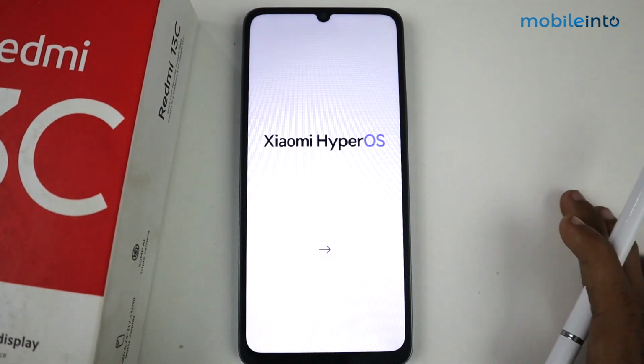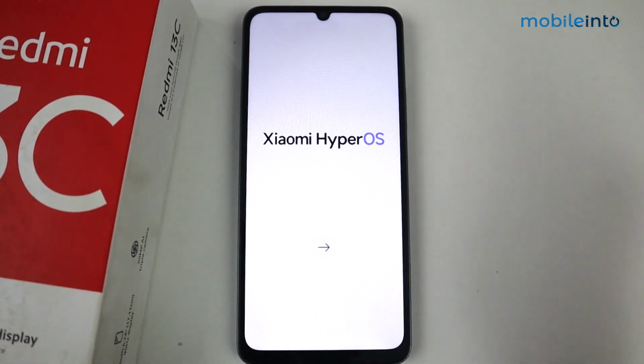Hey guys, what's up? In this video, I'm going to show you how to set up Redmi 13C device.